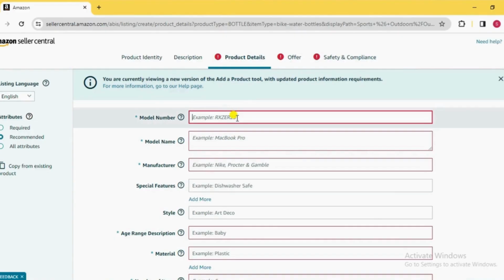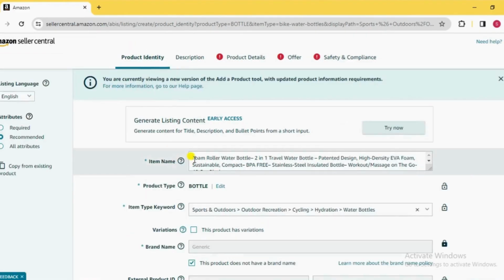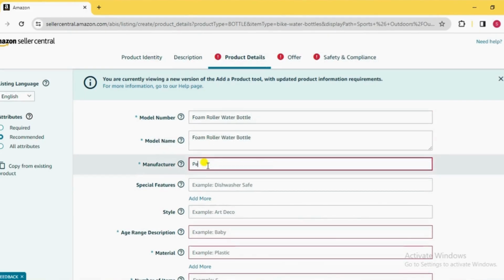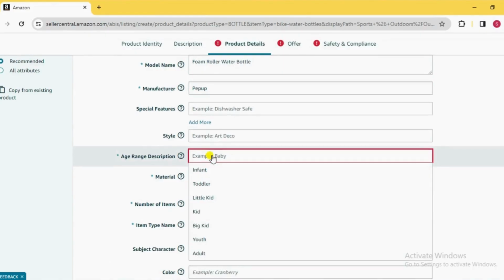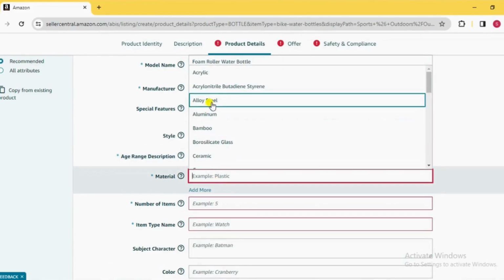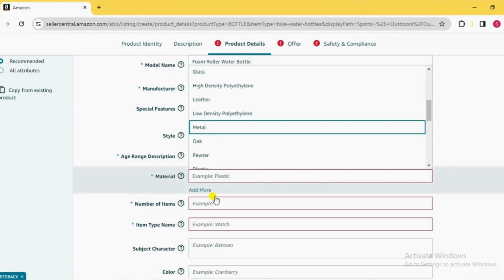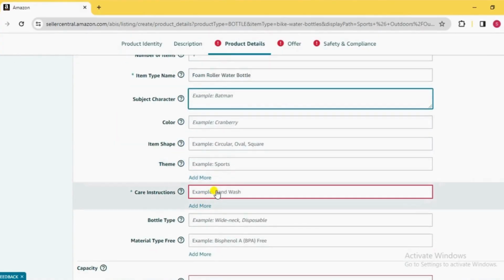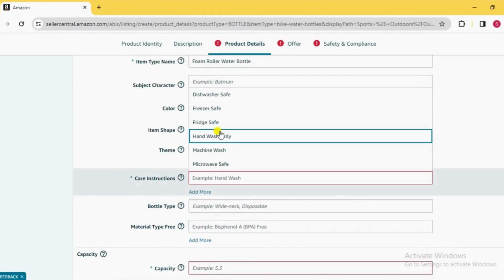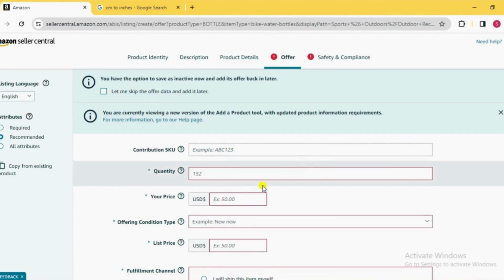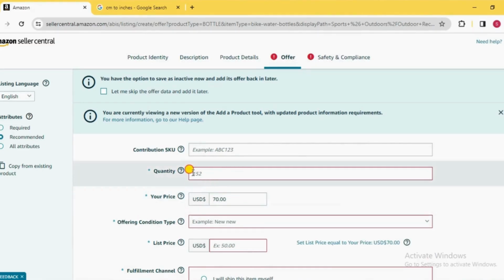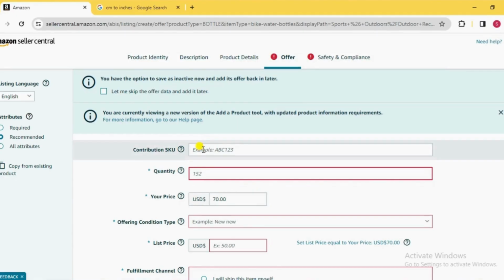Let's swiftly fill in all the required details marked with an asterisk, such as model number, material, capacity, dimensions, etc. Feel free to include any other relevant information about your product as well. Let's speed through the details filling section to keep the video concise. Enter the desired selling price for the product. In the offer section of the listing, input the SKU of your choice for product identification.